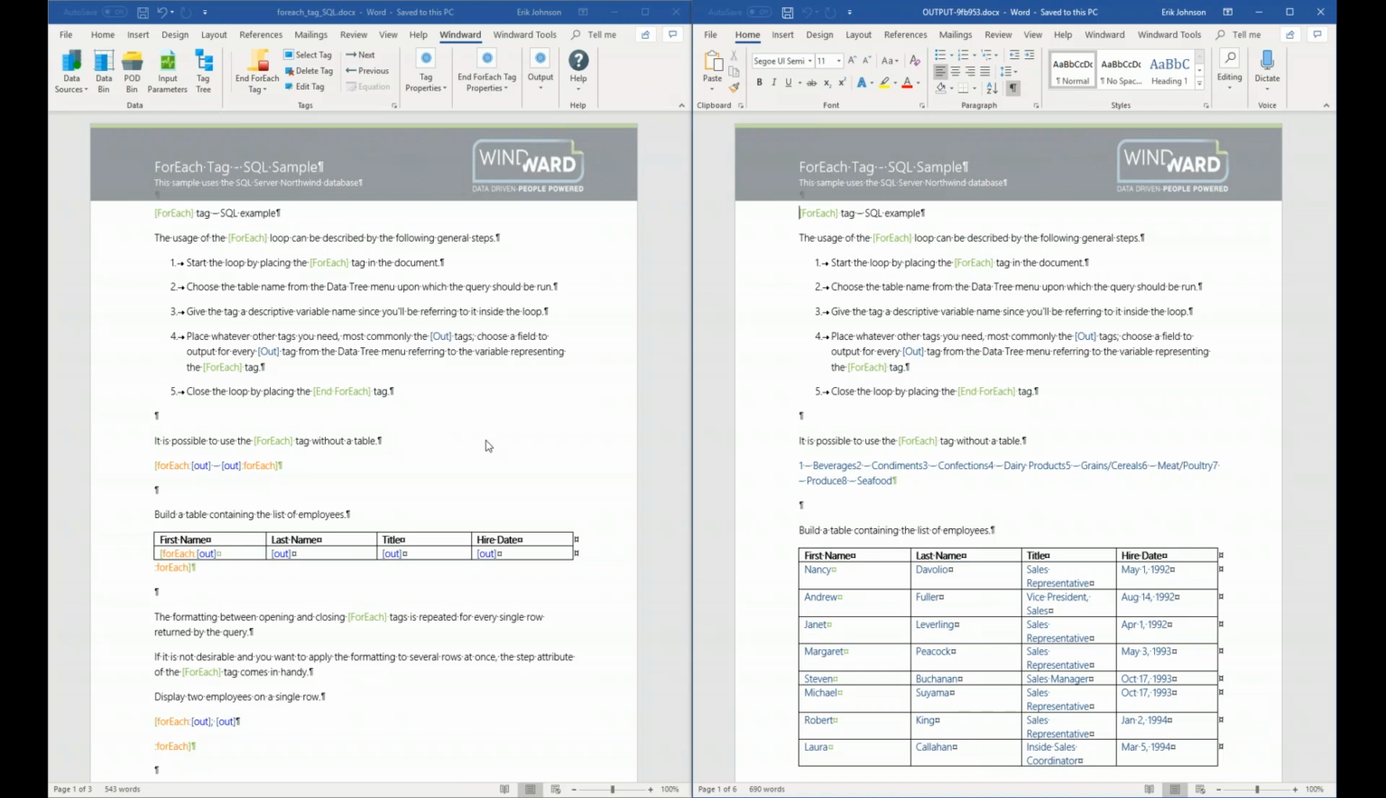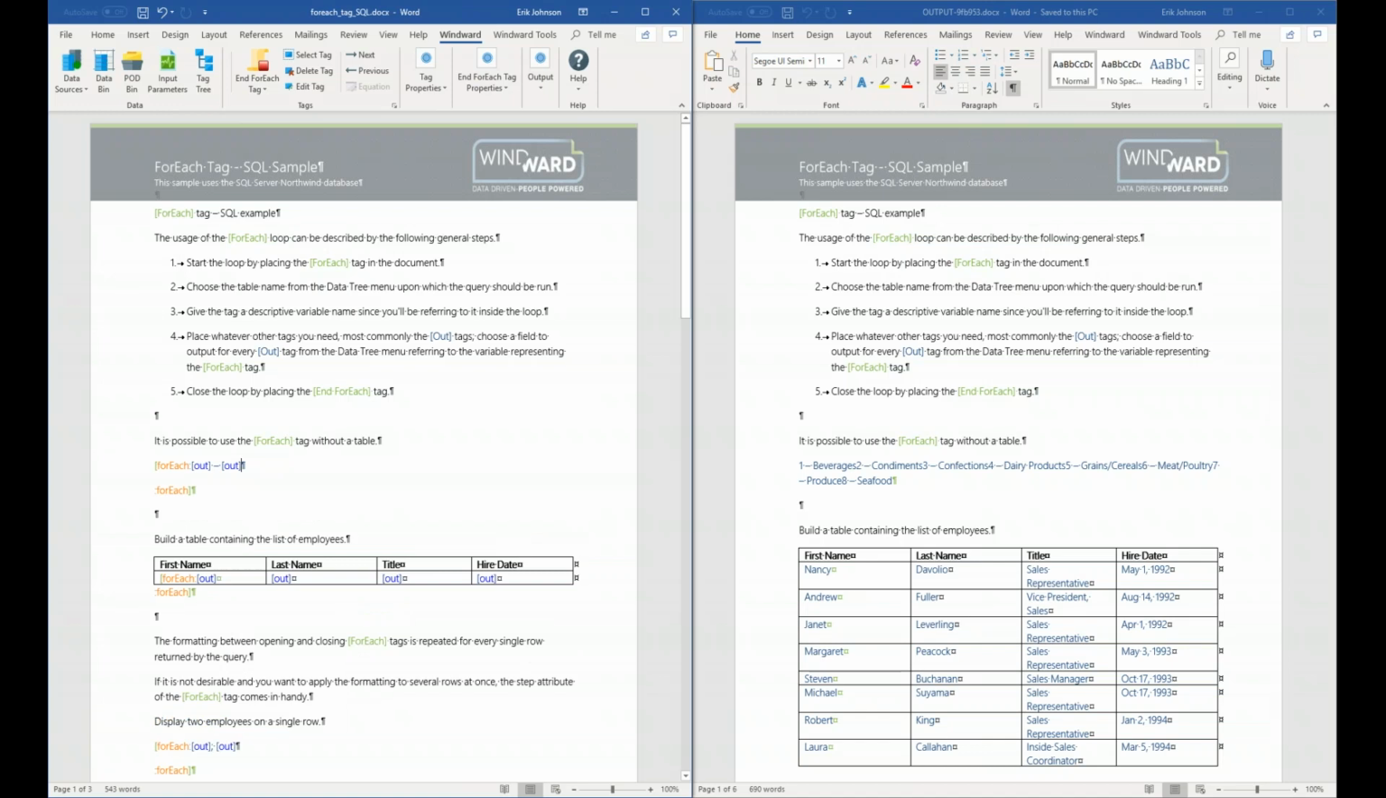Well, I'm going to go ahead and change this back right now. So I'm going to Control Z. And as you've just seen, it is important where you place the end for each tag. Everything between the for each tag and end for each tag, including carriage returns, is repeated with each iteration through the for each loop.